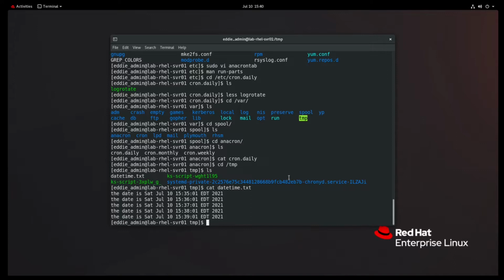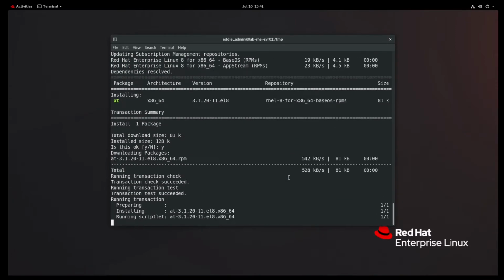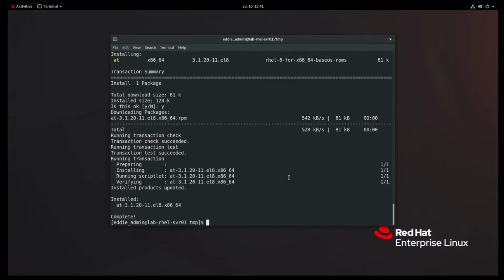But to use at, you have to make sure that it is installed. So we're going to do sudo dnf install at. Now it's entirely possible that at will already be installed on your system that you're working on for your RHCE exam, but again, I run my lab with the minimal installations specifically to know what packages I would need to install for various tasks should they come up.